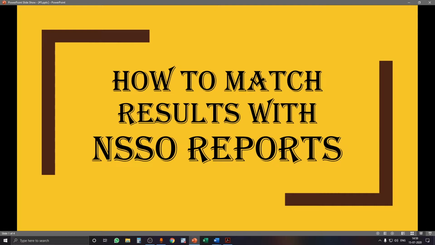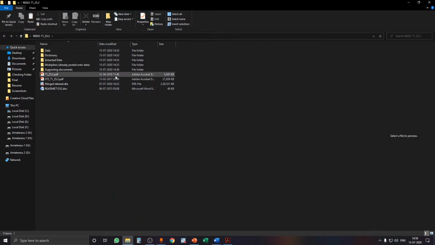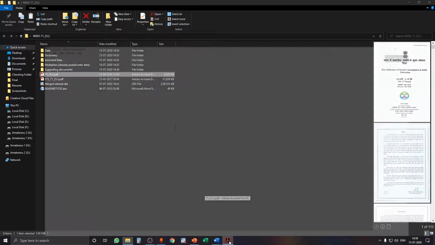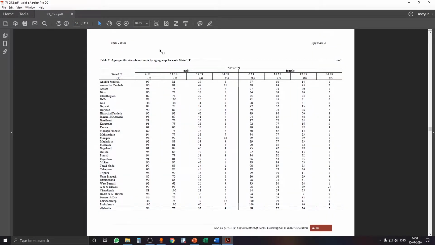So first we will have to open the reports. On the desktop I have saved my NSSO 71st round data, so I'm going to open it, and these are the two reports. So I'm going to open this one. As I have already opened it, here it is. The first table that I'm going to make is this: age specific attendance ratio by age group for each state union territory.